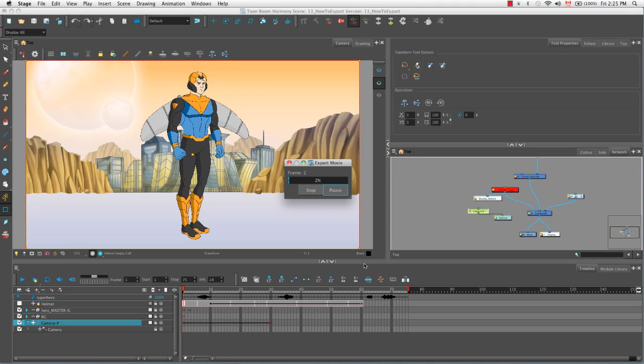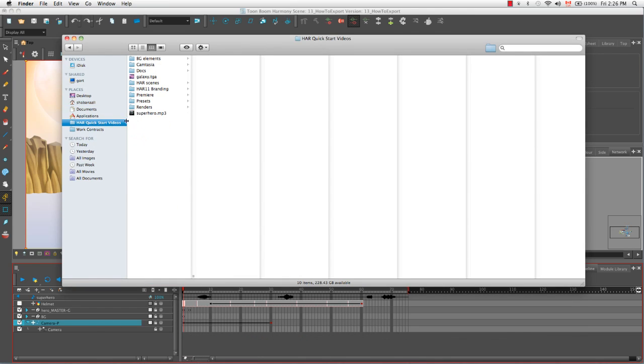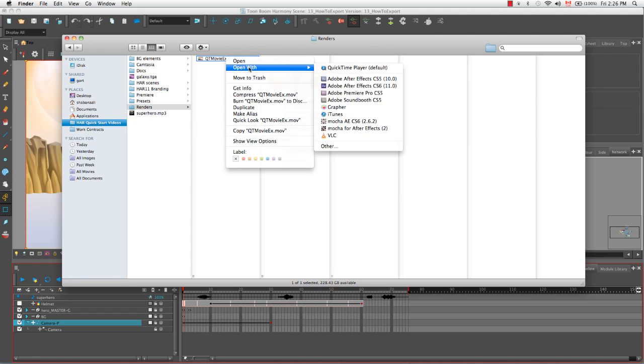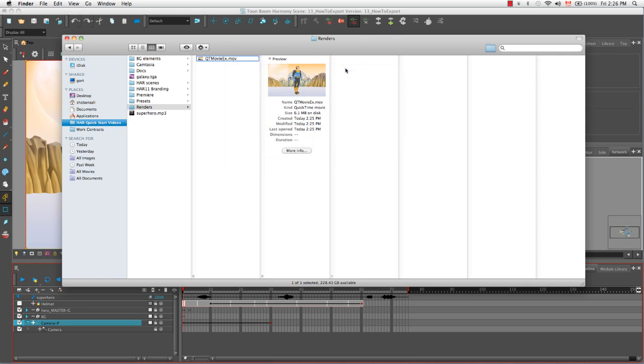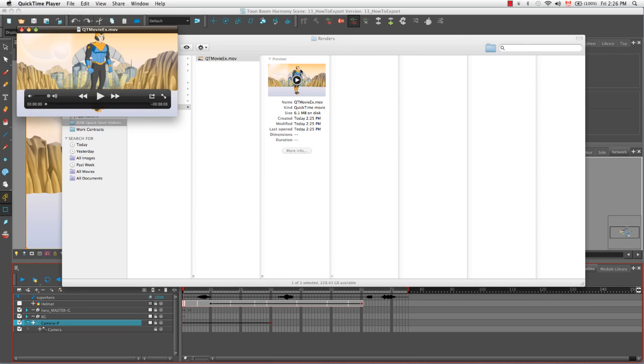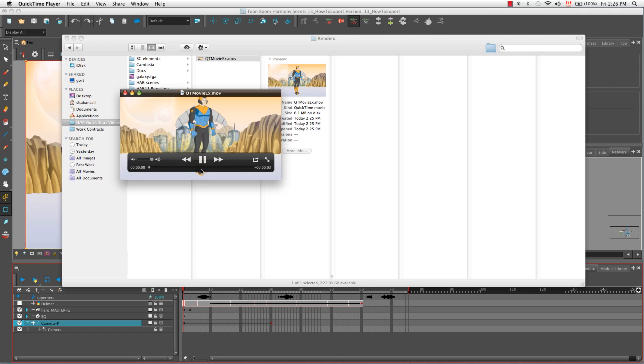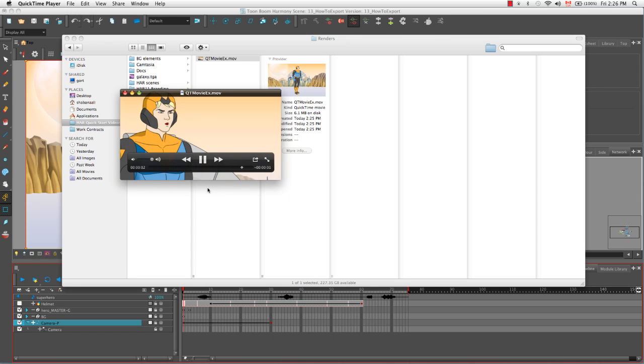So you'll generally see a little export movie progress bar. So after the export is finished, we can go to the location where we saved our file. And then you can right-click on the .mov file and select Open With, and let's select QuickTime Player by default. And as you can see, it's quite small since we selected a fourth of the size. And then if we click on the play button, you can see a small version of our animation.